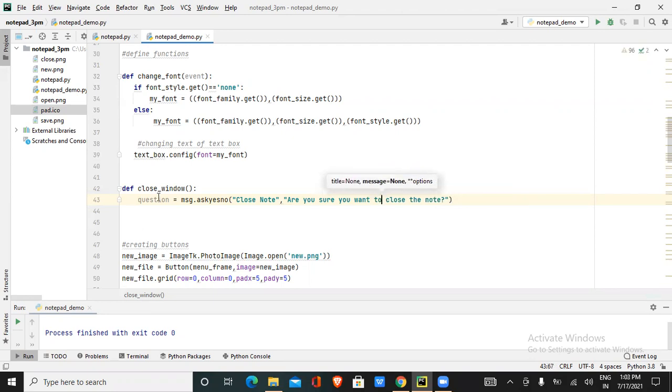I repeat again. In the message box, we have an attribute with the name ask yes no. We should give you two options. If you click the button, that is yes and no, with the heading as close node and with the data as are you sure you want to close the node or not? Now, to validate it, how to validate?